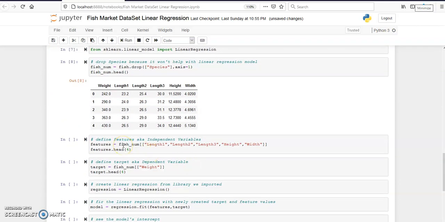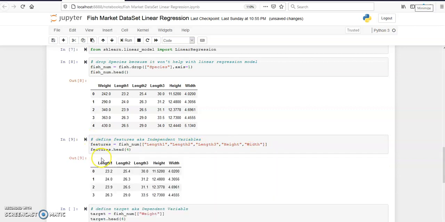And now we just have to define the features, which in Python is what we call the independent variables. So in this case, I'm defining features as all the columns in fish_num, specifically length 1, length 2, length 3, height, and width. And then I want to display the first 4 records from the top down. So in this case, we have 0, 1, 2, 3, which are the 4 records. Again, fun thing about Python is counting always starts at 0, so you always have to keep that in mind.